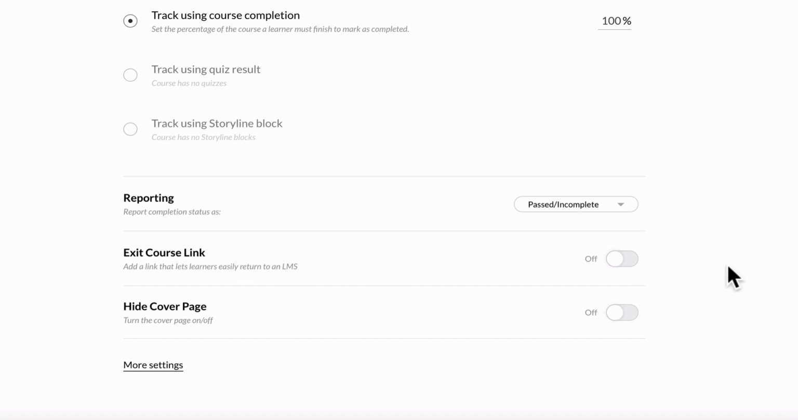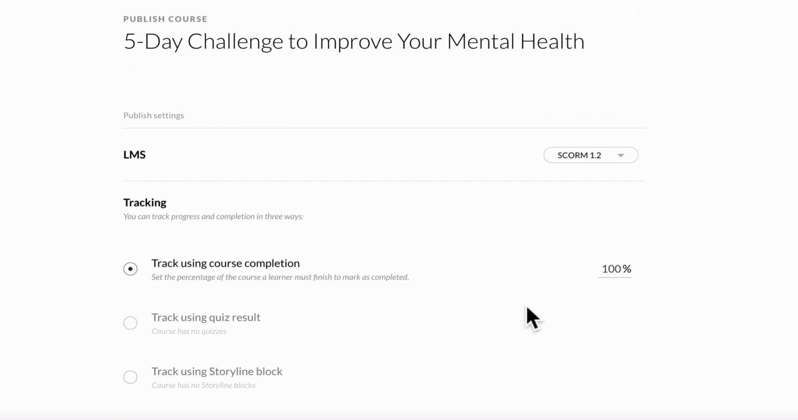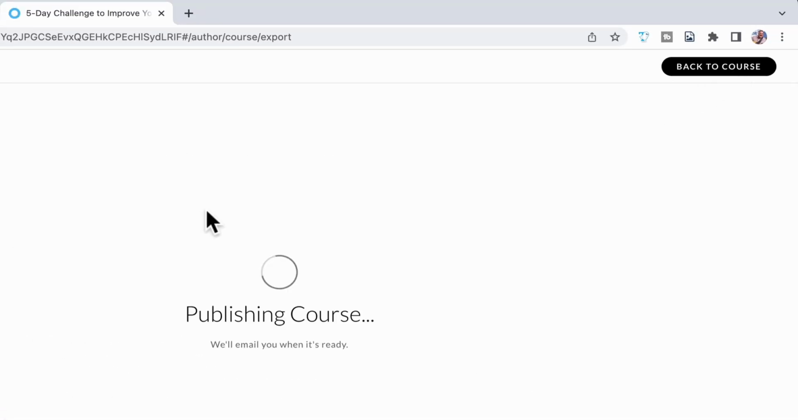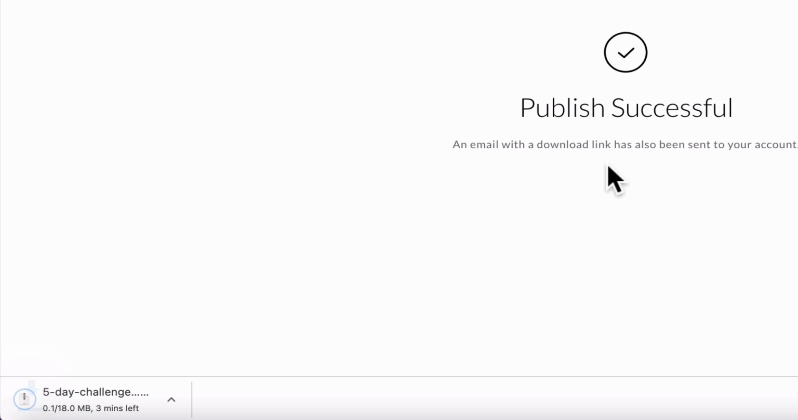So we're going to leave that because we don't need that as part of this. And the cover page, we can hide or show the cover page. I'll leave it on for the moment because it doesn't actually matter until you see what that means, where it sits. So let's go to publish. And we'll publish that course. It will email me with the completed SCORM package as a link that I can then download.